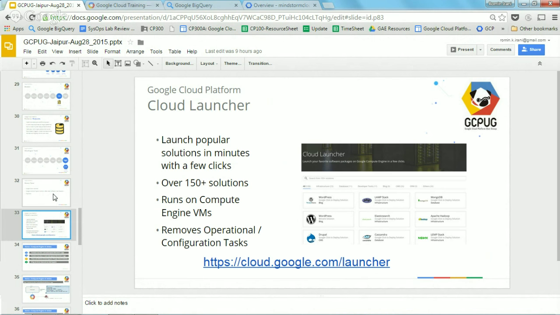And with a few clicks, behind the scenes, it will provision the Compute Engine VMs. It will install the software, put in the typical configuration, and boom, you're ready to go. So let's look at this whole thing over here. Let's go and see how easy it is to set up the WordPress application as an example.